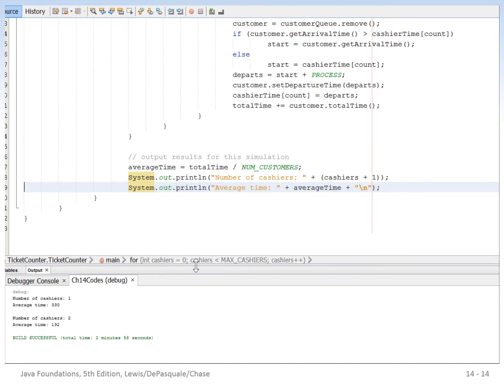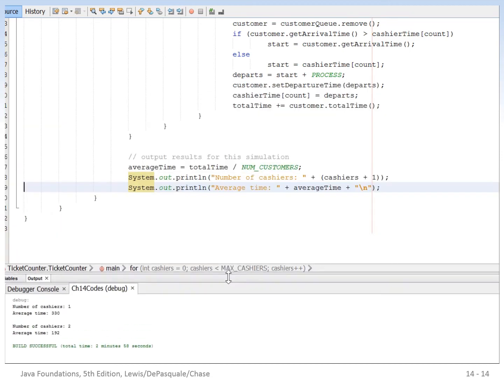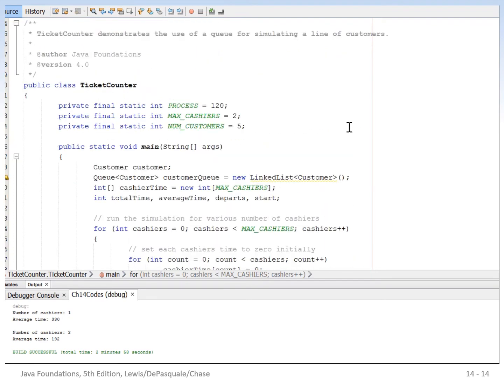And there we go. So with one cashier, the average time per customer, and remember I modified this to 5 customers, it's 330 seconds or 5 minutes and 30 seconds. If we add a second cashier, with the customers still coming in 15 seconds apart and the process time taking 2 minutes per transaction, the average time goes down to 192 seconds, which is 3 minutes and 12 seconds. So, I mean, it basically does some queuing, dequeuing, and some basic math.